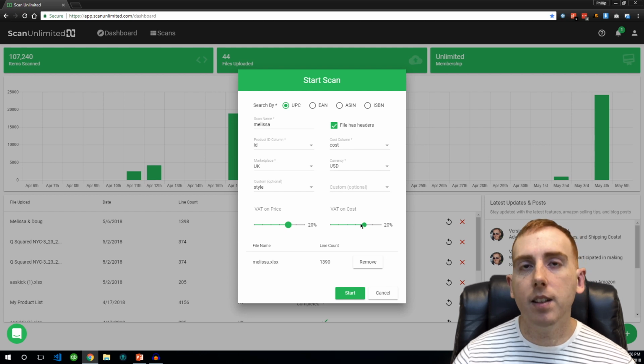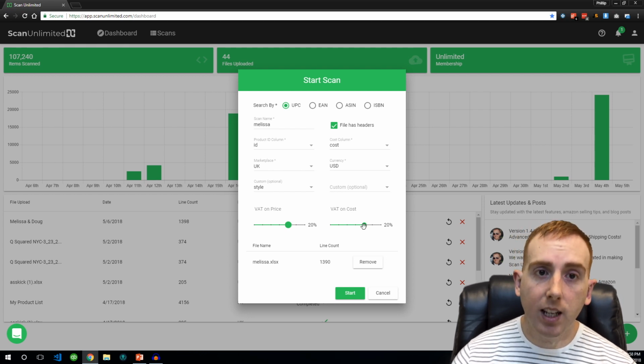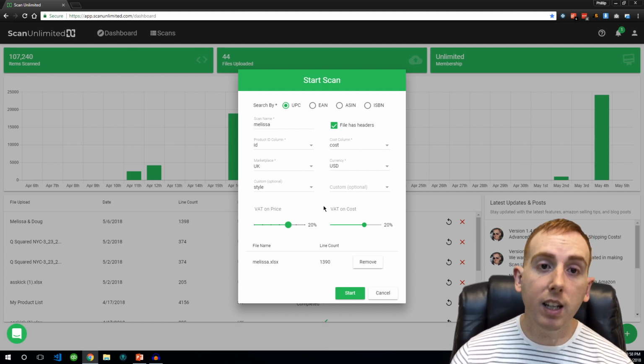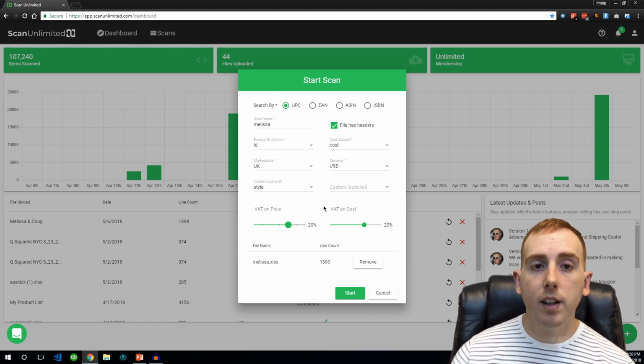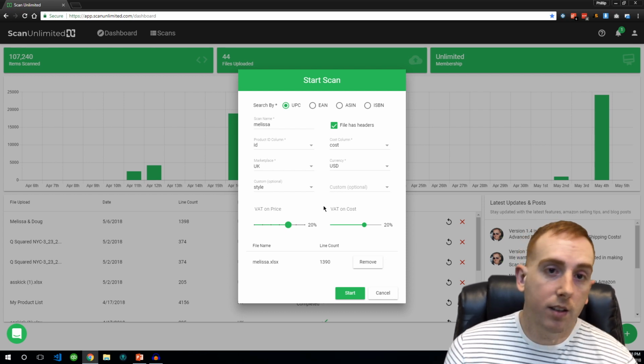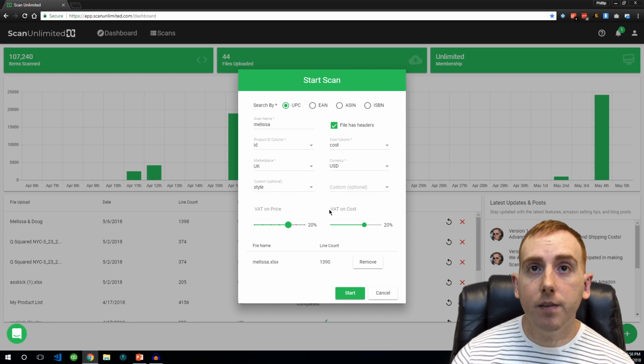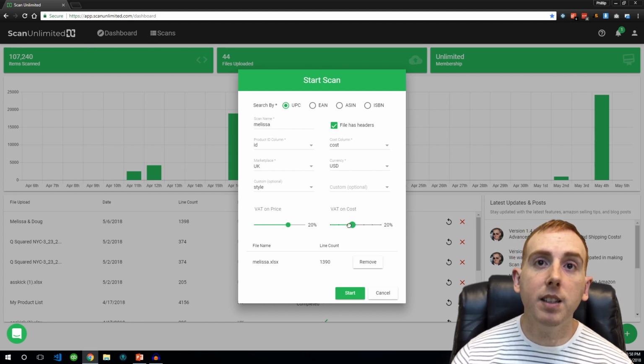That wouldn't make sense. So, as an example, I'm a U.S. seller, or I'm based in the U.S., and this file is also from a company in the U.S. So their costs are just regular costs without VAT, because in the U.S. we don't charge VAT. So my VAT on cost is going to actually be 0.